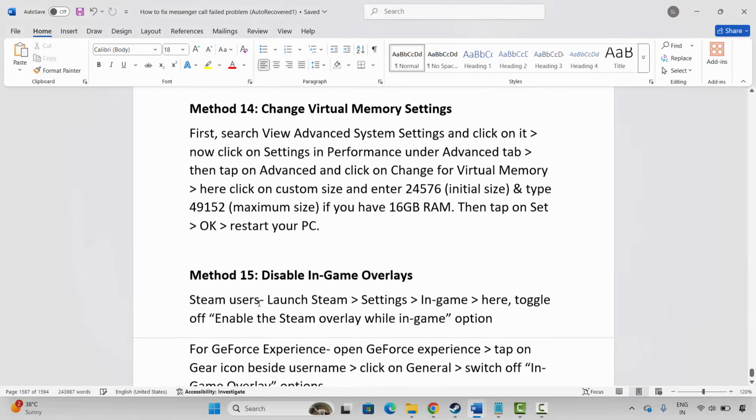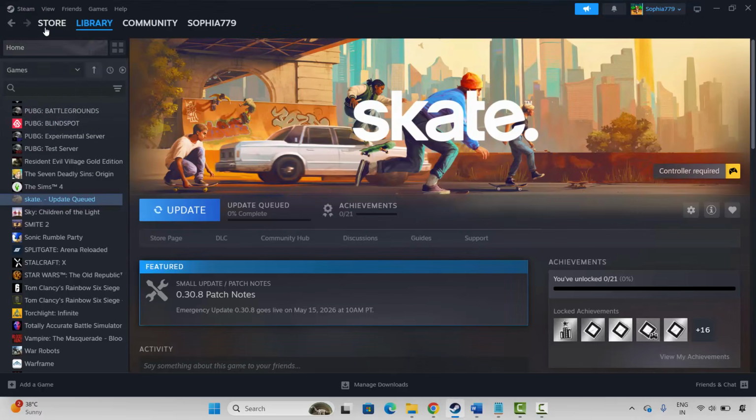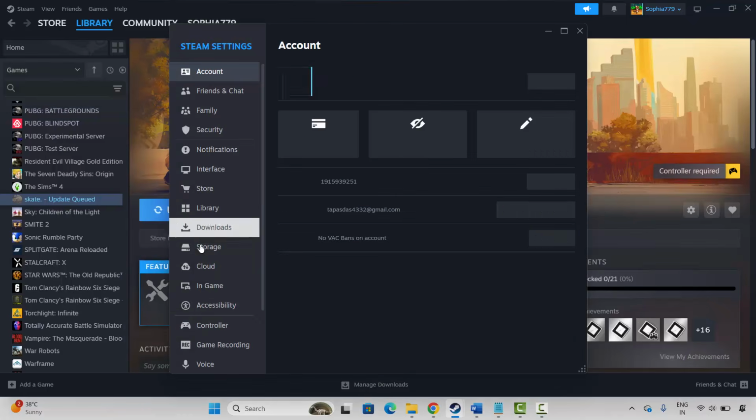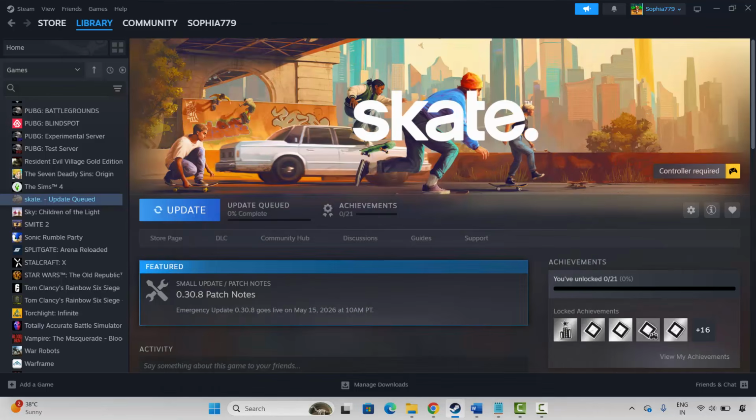Next is to disable in-game overlays. So Steam users, just go to Steam, click on Steam option, click on settings, go below, click on in-game, and here you can see enable the Steam overlay while in-game option. If this is enabled, you have to click on it to disable it. Once you disable this, launch the game and check.